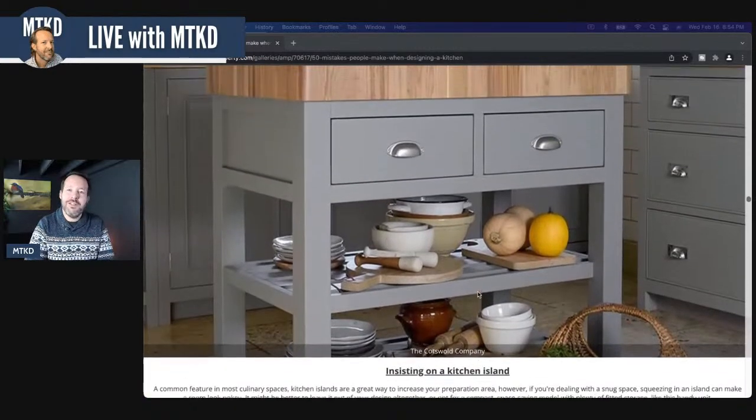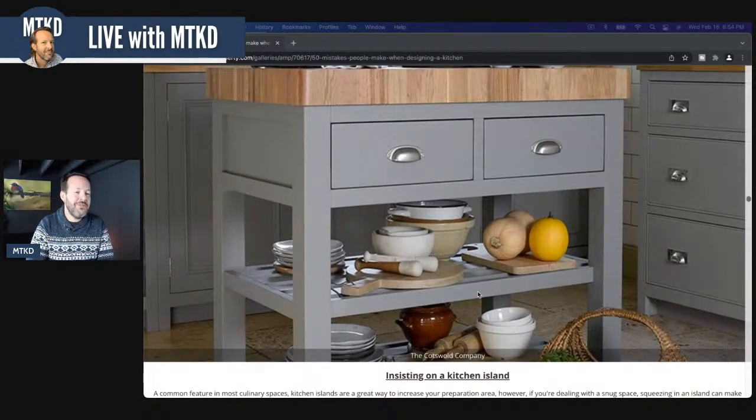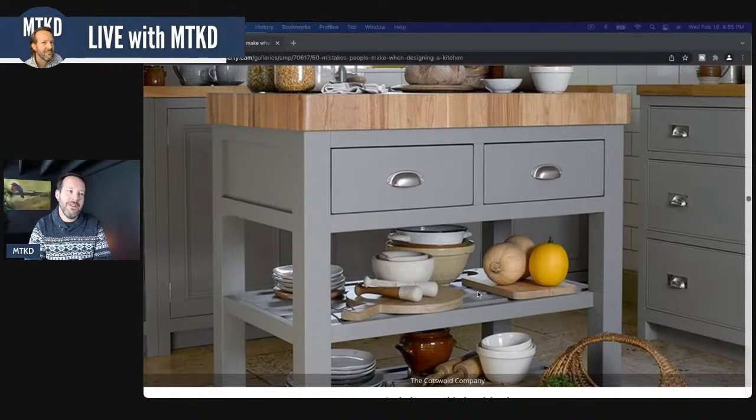You don't want a pokey kitchen, is basically it. So if you can't fit an island, don't try to squeeze one in there. You have to make sure that you can get all around it and there's clearances and you don't make all the other mistakes that this article is talking about by putting in an island that's too big.